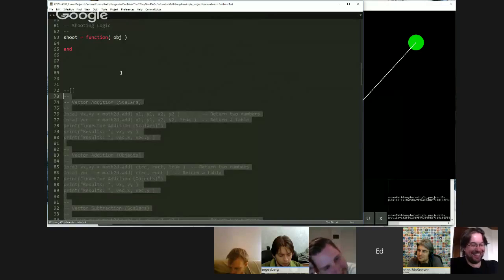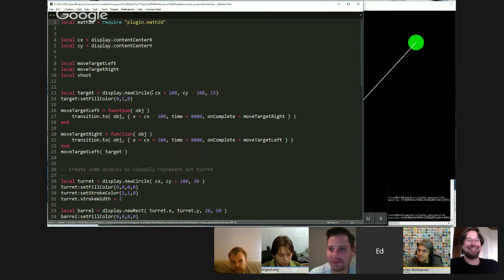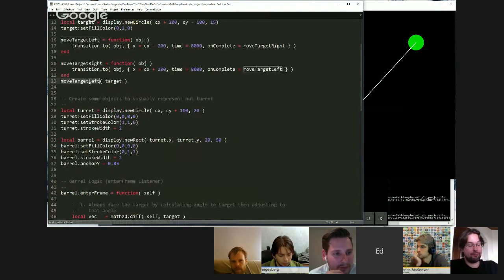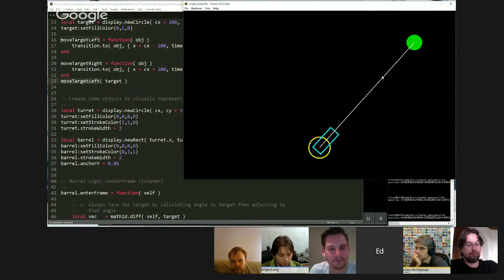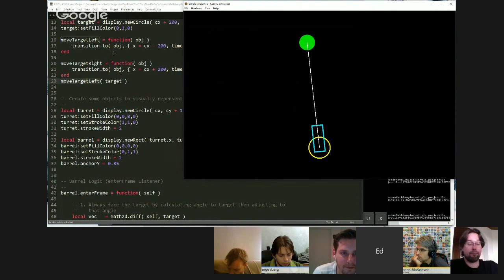All right, we got 15 minutes. I can do it. Boom. Shoot. All right. So anyways, I call move target left to start the ball rolling, and it moves the green dot to the left, and when it gets to the end here, it will call move target right eventually. And it'll start moving to the right. So now we have a moving target.